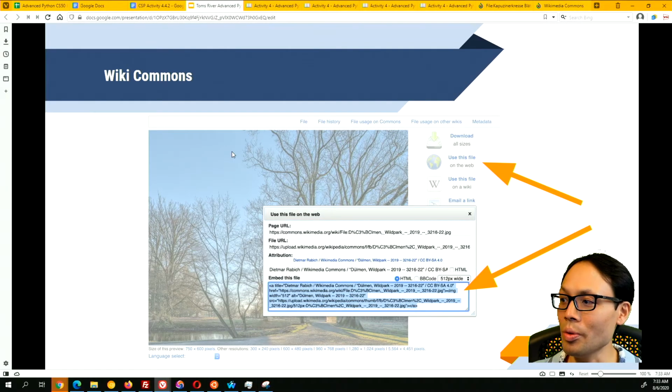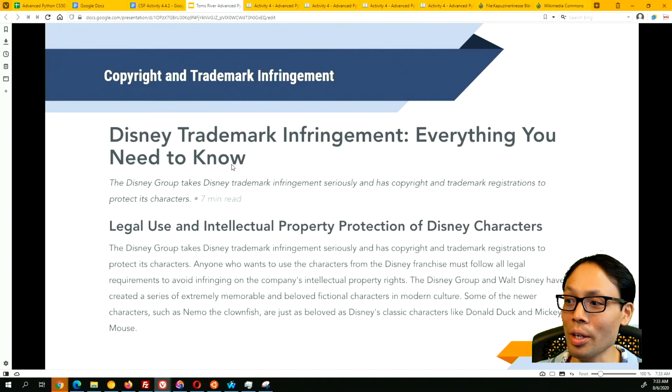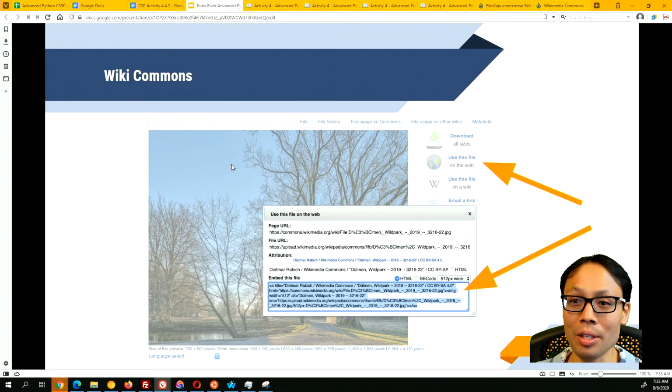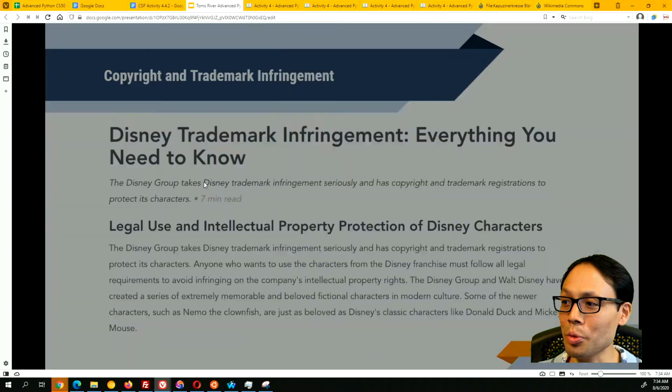All right, so again, that's one way you can embed images. Go ahead and find some images that you like on Wikicommons to embed pictures onto your website. Later on, in a future video, I'll show you how to embed your own pictures onto your website, which I'm sure will be a lot of fun.